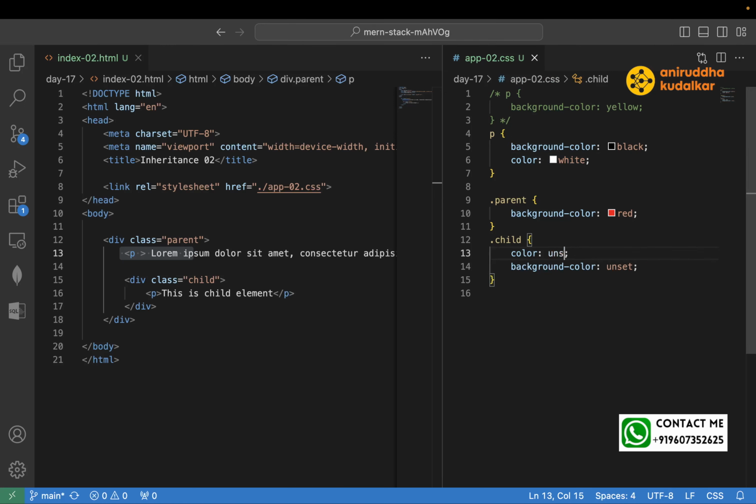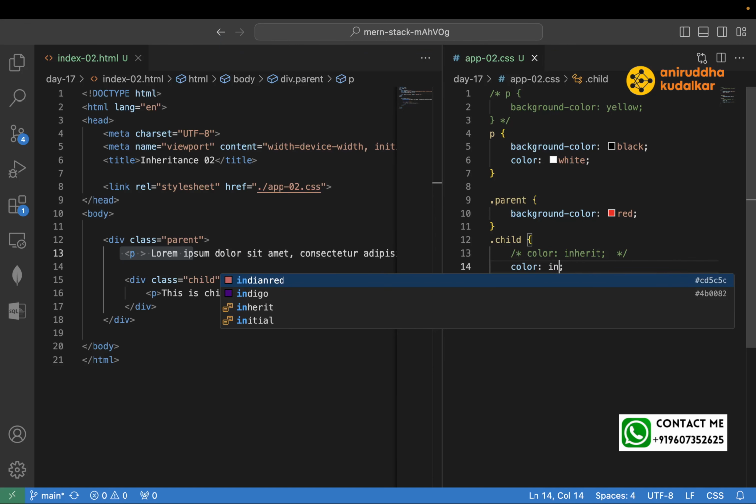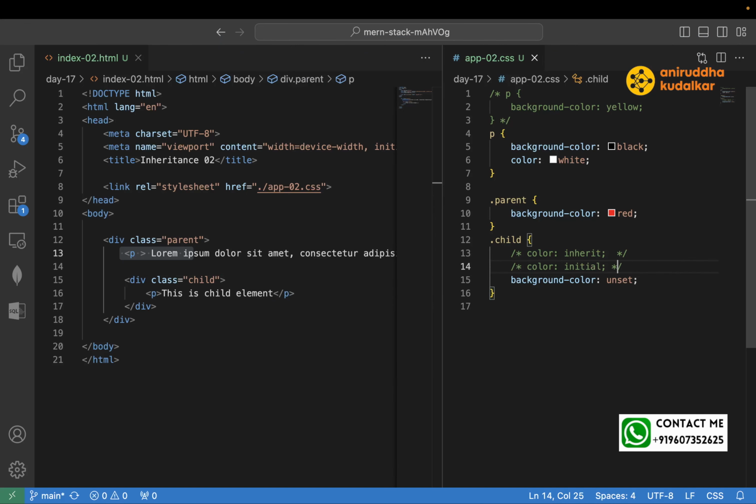So you can have three things over here: color is initial, and color is inherit. Three things are there: inherit, initial, and unset. Sorry, three values one child can take: inherit, initial, and what? Unset. Getting my point?